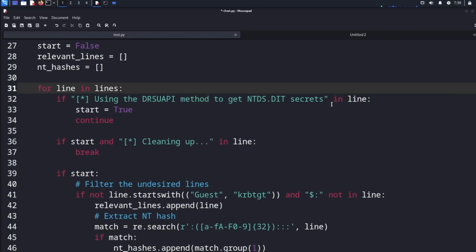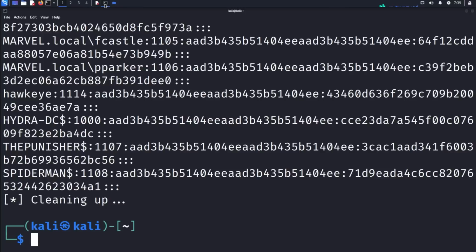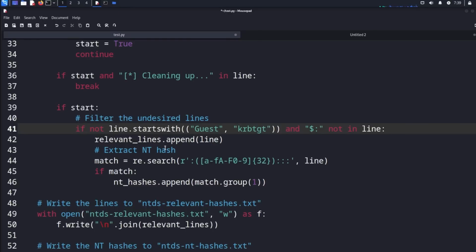So if that line exists, we're going to go ahead and set start to true. If we are true and we eventually reach this cleaning up, well, then guess what? We're going to go ahead and break. And then we're going to get rid of the lines that we don't want. We don't want that guest account. We don't want that krbtgt account. And we don't want the computer accounts, which have the dollar sign with the colon after them right here. So we're going to just take all those out of the equation.